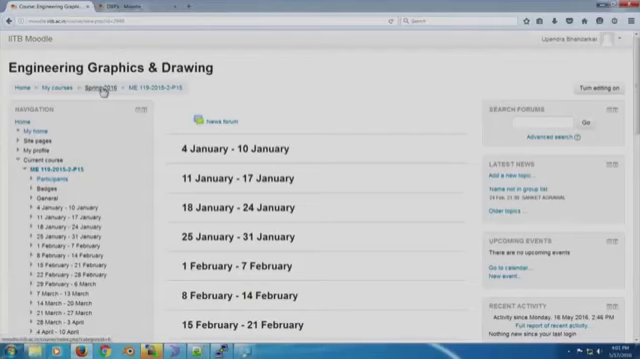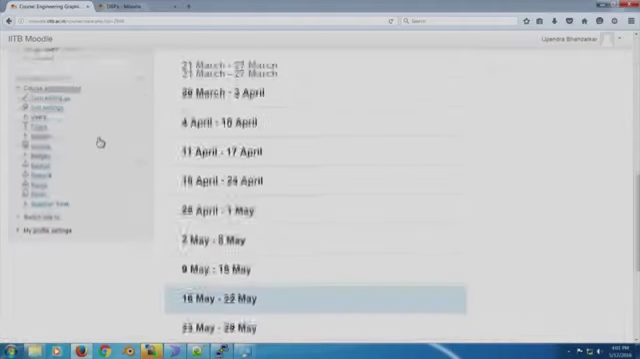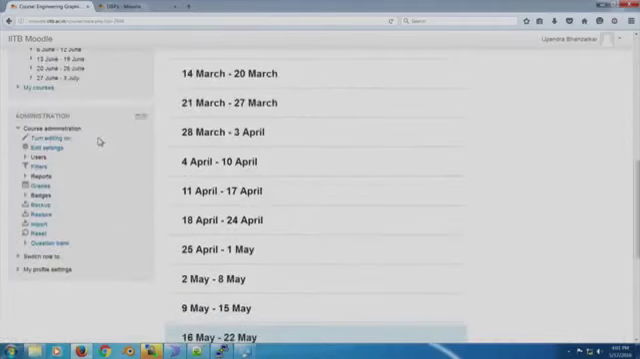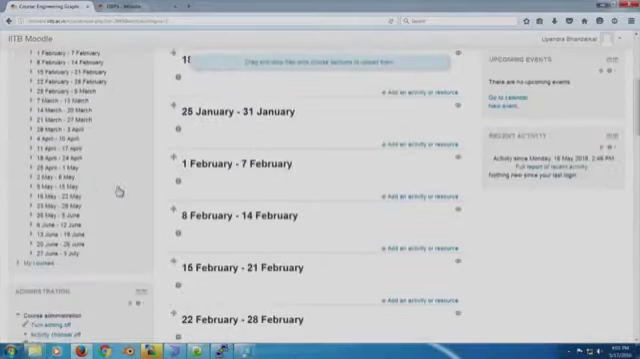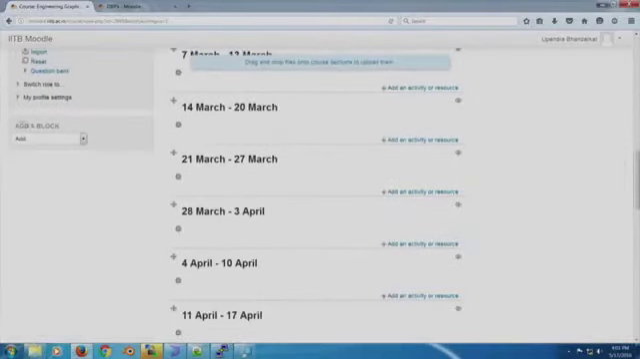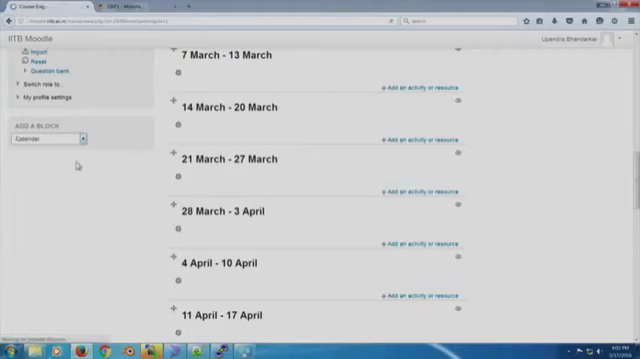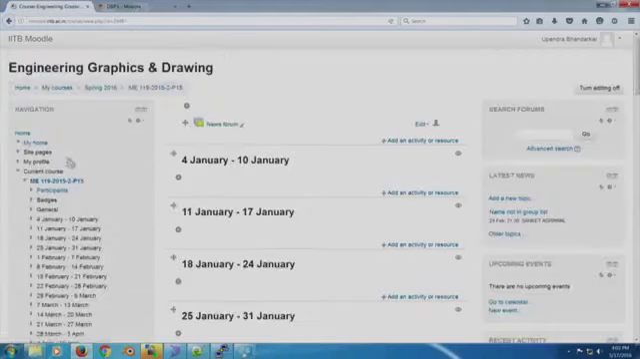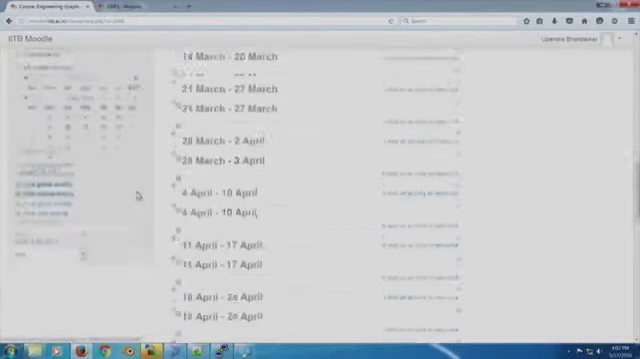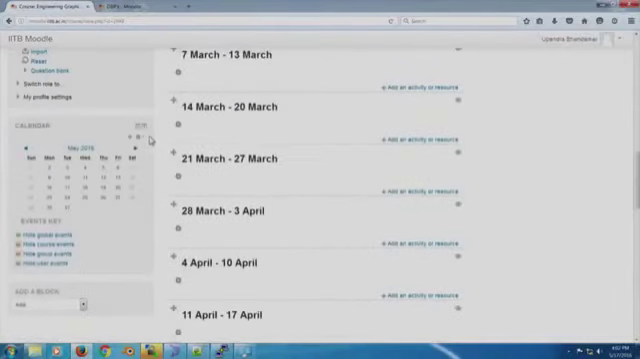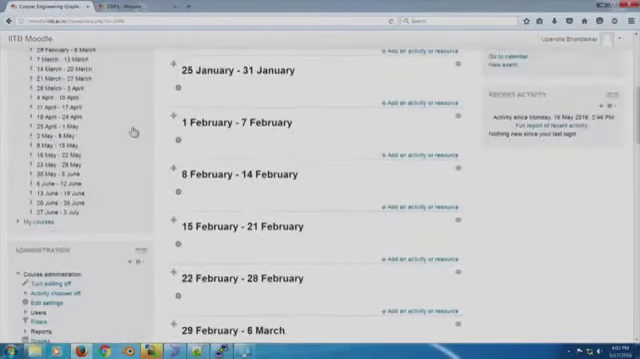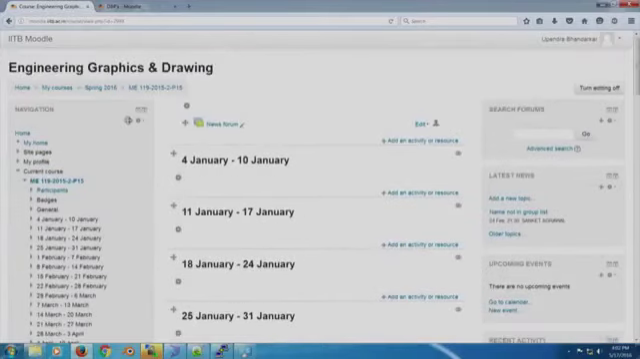There are many themes available, and you can go and change a theme, but what you can do is add blocks that you want. If you want to make any changes, of course you need to turn editing on, and once you turn editing on, you start getting more options, and one of them is add a block. So for example, I can add a calendar, and that will ensure that a calendar gets added, and this is what has happened.